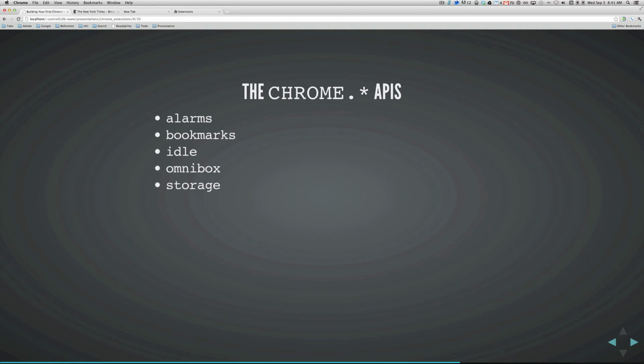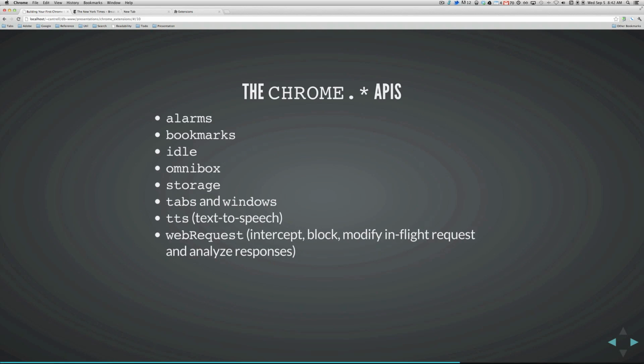There's the storage API, which I talked about earlier. Things stored in the storage API are synchronized across different instances of Chrome. And also you can serialize entire objects as opposed to strings of JSON and using parse and stringify and stuff like that. You can manipulate and open tabs and windows. There's a text-to-speech API, which is pretty slick, I think. And there's also this web request API, which allows you to intercept, block, modify in-flight requests and analyze responses. So you can imagine building something pretty slick here for debugging or for analytics or something like that.